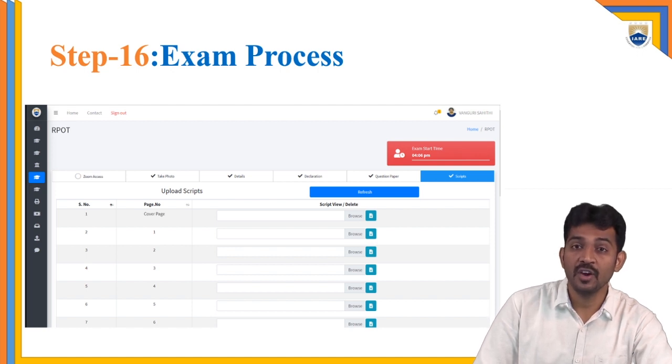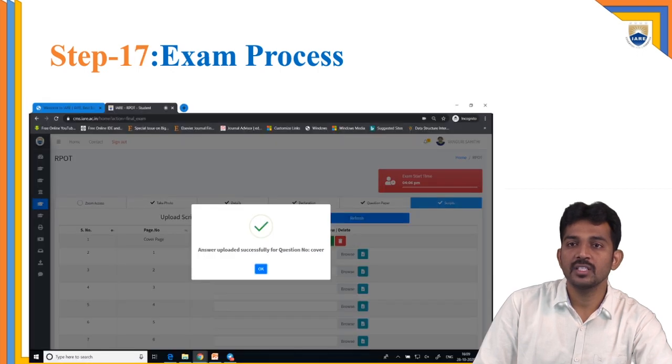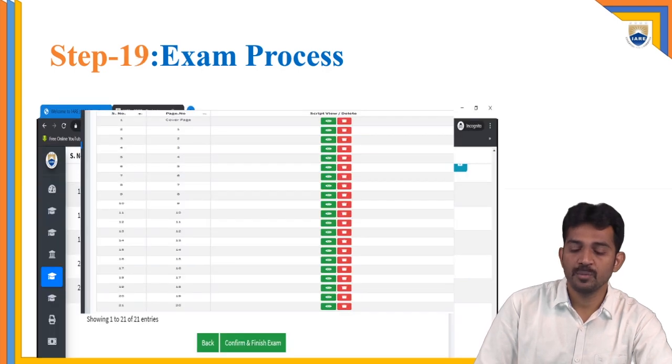Then you have a facility to upload one by one document. See, the first one is a cover page. Including the cover page, you need to upload 21 pages. Each and every page you need to upload. This is the way you have to upload each and every page. After uploading all the pages, you have one option, a confirmation and the finish exam.